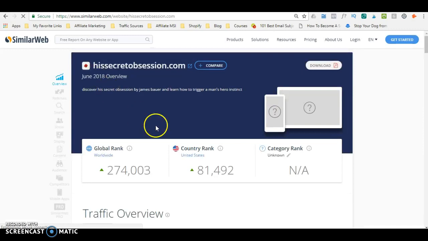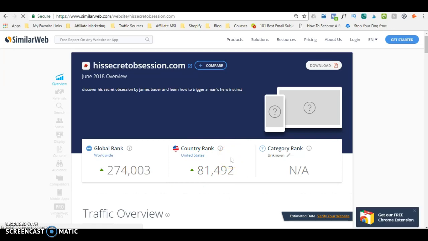Now, a few things that I'm looking for. I'm looking to see what the country rank is, although this is not very important, but it's useful to know whether this is a reputable website. So SimilarWeb would determine, based on the traffic numbers going to it, what the country rank is and the global rank is. So it's ranked 81,000 in the US, which isn't bad.